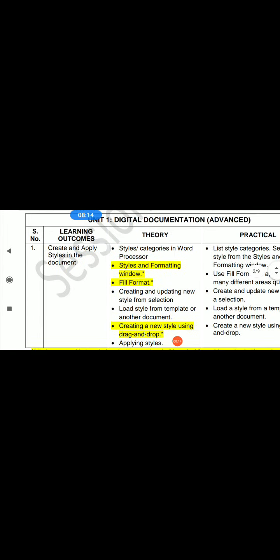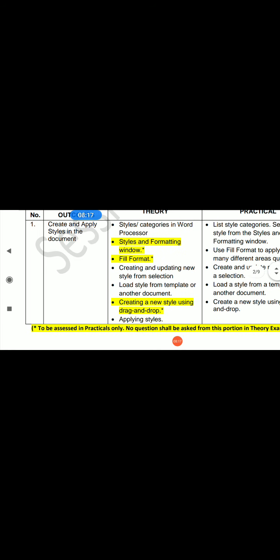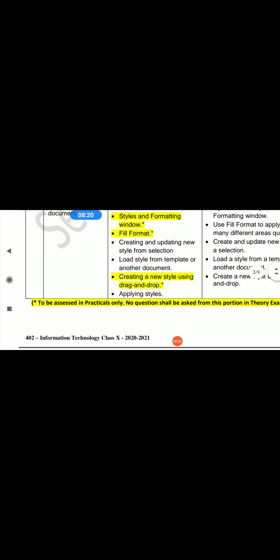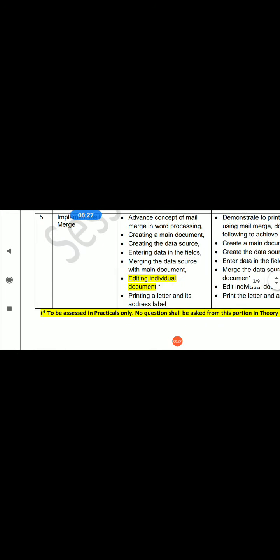See, these are the major changes of your syllabus. Let me show you once again from the beginning. First, Unit 1. In Unit 1, Part 2, Digital Documentation Advanced: Styles and Formatting Window, Fill Format, creating a new style using drag and drop. Then Learning Outcome 3, creating a template, updating a template document. Then Learning Outcome 5, editing individual document. Then Learning Outcome 2 from Unit 2, creating reference to other documents by using keyboard and mouse.